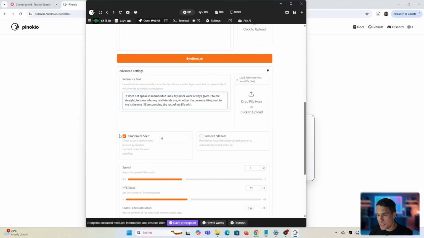Then we have the seed. If you generate a voice you like, make sure to save the seed number. This lets you reproduce the same tone again and again. Once you're happy with your clone voice, turn off random seeds and reuse that same number for future generations.